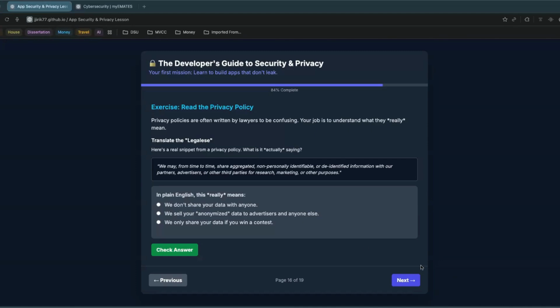Good example over here. We may from time to time share aggregate, non-personally identifiable or de-identified information with our partners, advertisers, or other third parties for research, marketing, or other purposes. What does it really mean? Right? Well, it means we don't share the data with anyone. Well, no, not really.